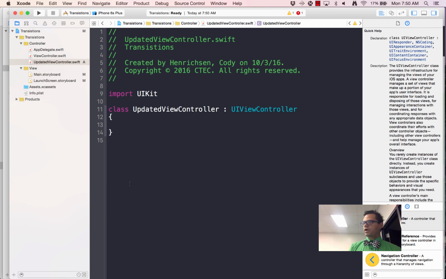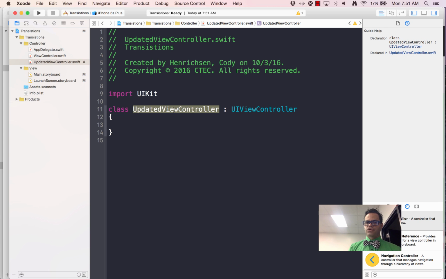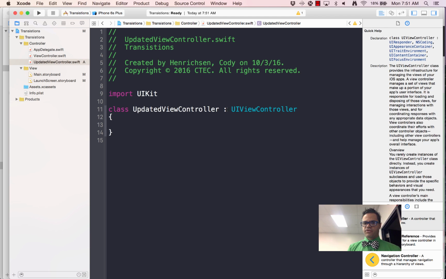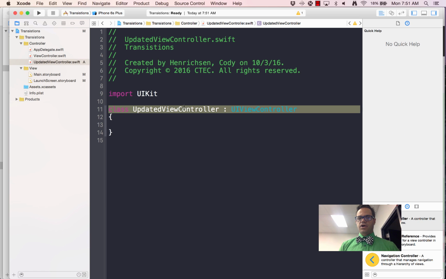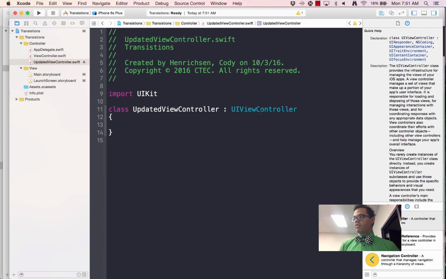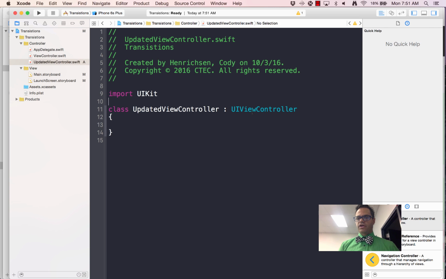So what this has done right now is I created a new class. This class is called updatedViewController. It inherits from the UIViewController. That means that this class right here can do everything that that class can do. UpdatedViewController knows everything that UIViewController knows as well. So this is how we show the idea of inheritance in Swift. It uses a colon to separate the inherited class on the left from the parent class on the right.